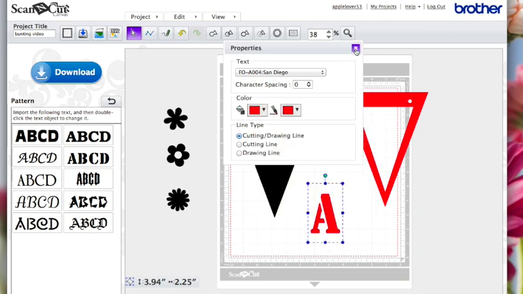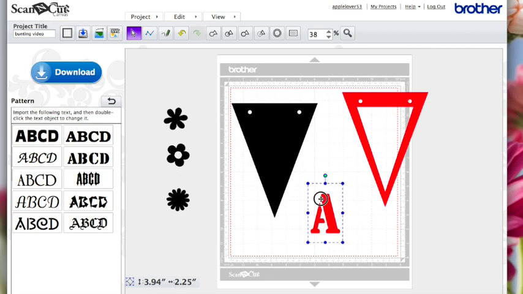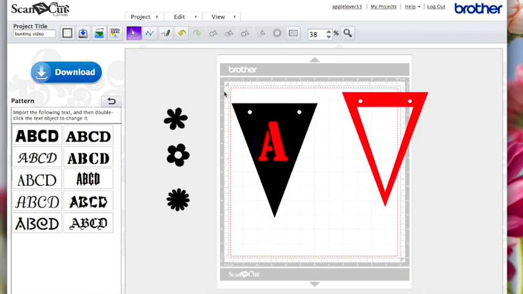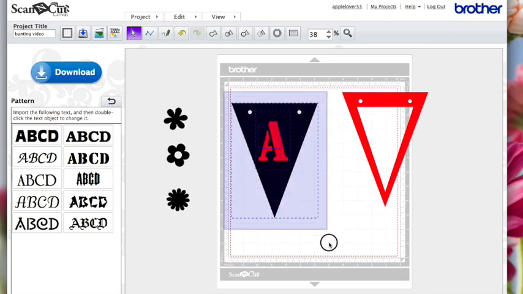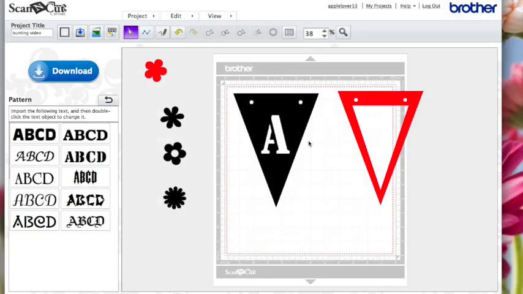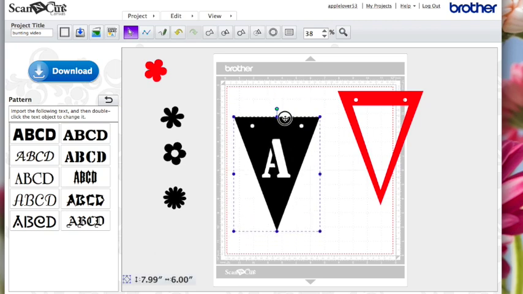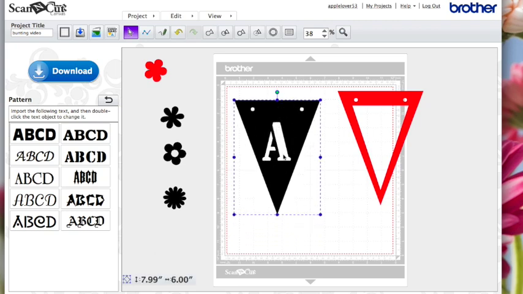Don't have to do this, it's just because I filled this in black and I'm going to position that over there. Drag an imaginary box around both of these and hit subtract. And again, use that as like a stamp, as a punch. So that's transparent. So that's how you can do letters on a solid background.